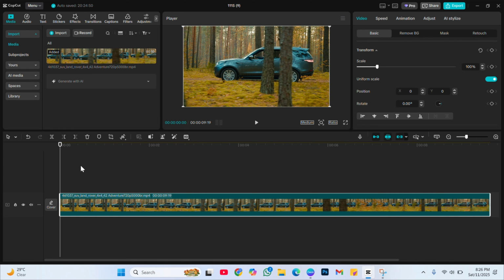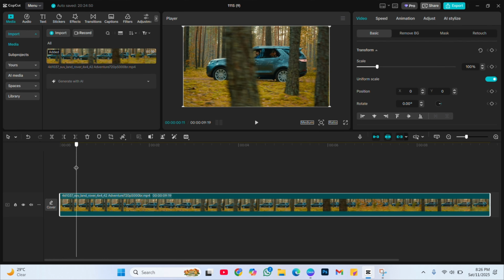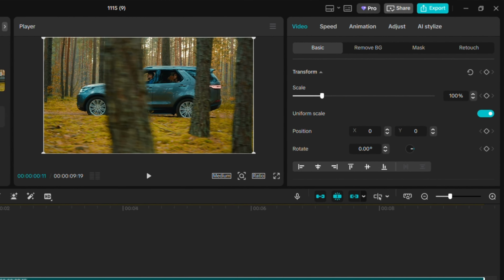Now to add a zoom effect, you move your playhead to where you want your zoom in or zoom out to begin. Move to the right panel and now you add a keyframe. Keyframes are the diamond shaped editing tools on the right side of the right panel, as you can see.